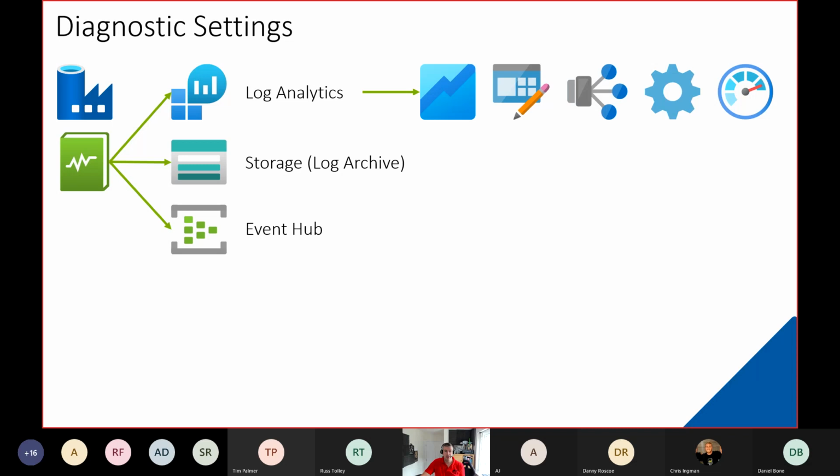Send that telemetry to Azure Log Analytics, which is a wrapper or a subcomponent of Azure Monitor. And it means that we can then go and build dashboards and create things over and above what we've got within our data factory. The monitoring portal within Data Factory natively is good.